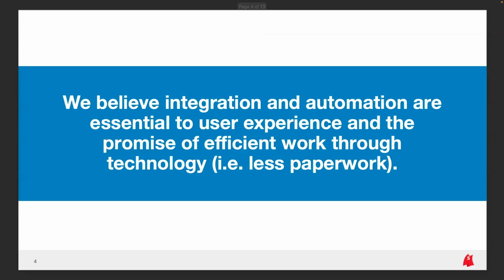We believe integration and automation are essential to user experience and the promise of efficient work through technology. The goal of case management software is to do less paperwork and serve more people. From our view, automation is the critical ingredient to realizing that full vision. This is why our team at Sidekick Solutions develops integration products and services for Bonterra Case Management software.